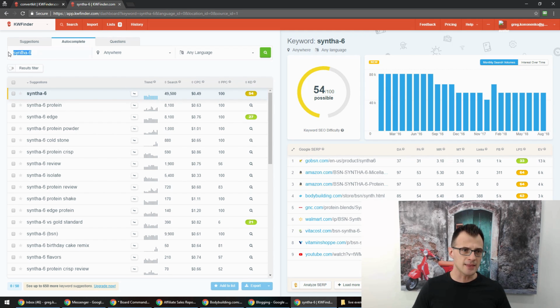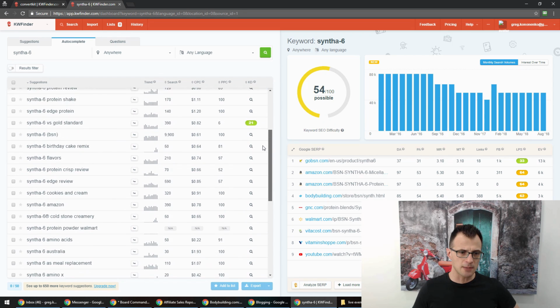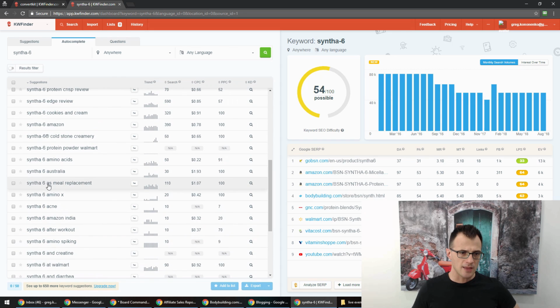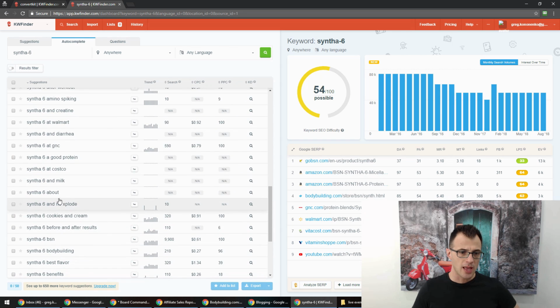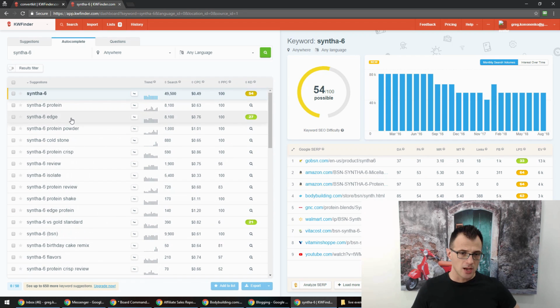After you plug in Synthesis, I've already done the research for you, so you don't have to wait. You'll be able to see that it gives you different suggestions here, like Synthesis protein, Synthesis edge, protein powder, and so on. You can see there are a lot of different searches that people are searching for, all of those kinds of keywords. You can make videos on all of them.